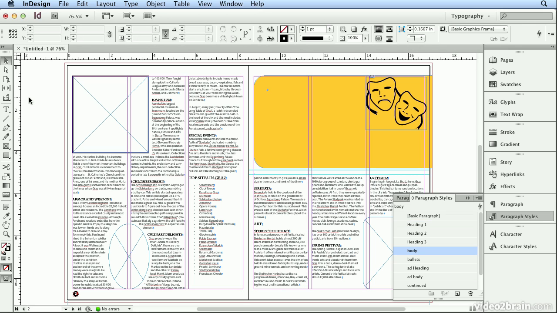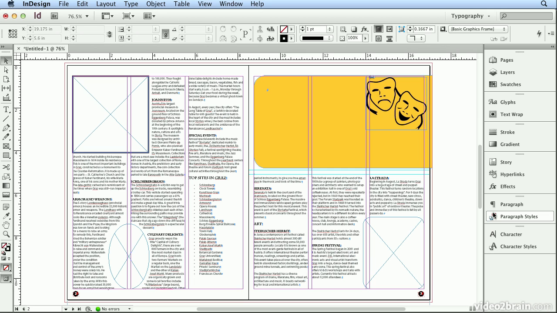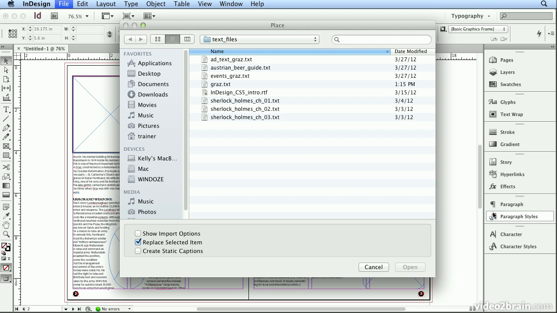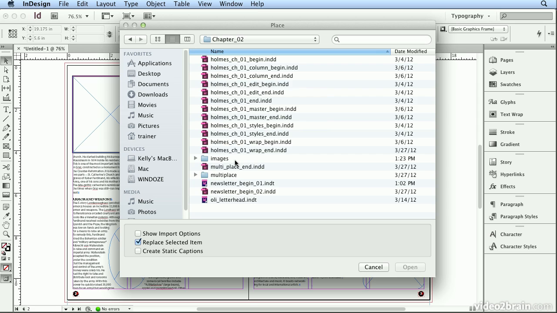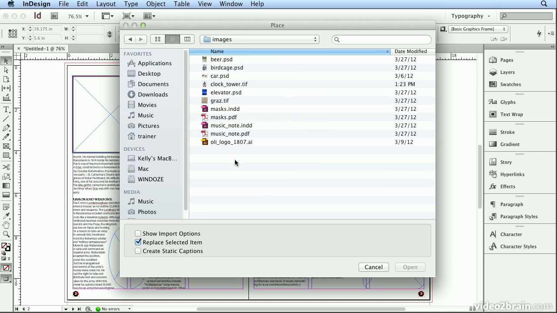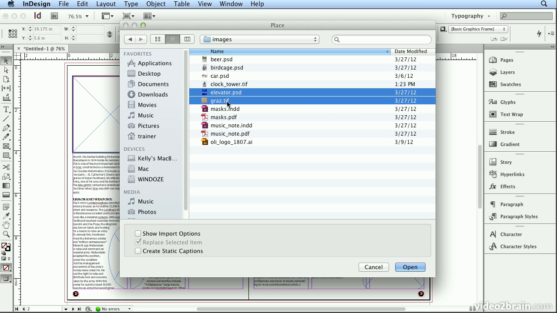And finally, I have 3 images I'd like to place, so I'll click on Paragraph Styles to get it out of the way. I'll hit Command D or Control D to drop in picture or drop in text. I'll go to Chapter 2, into Images, and the images that I want are the elevator, the Gratz Tiff, and the birdcage. I'm holding down Command or Control to select non-adjacent or non-touching items.